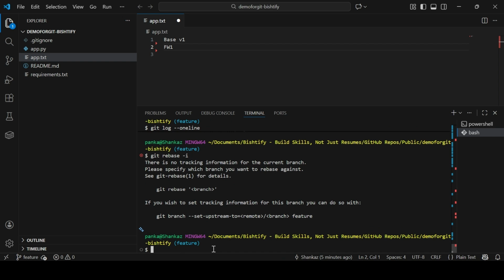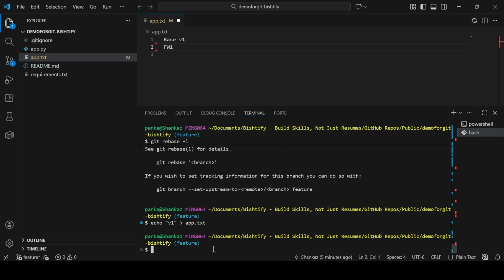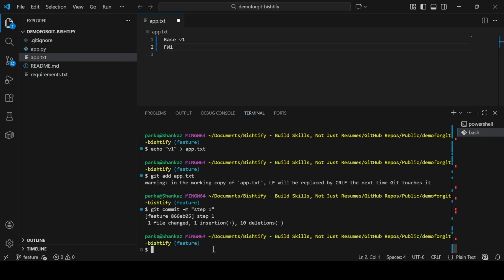but we haven't added anything. So let's first add it. Echo version 1 to app.txt. I'll add that app.txt. Cool. I'll commit this as step 1. Okay, I'm going to do this with version 2 and version 3 as well.